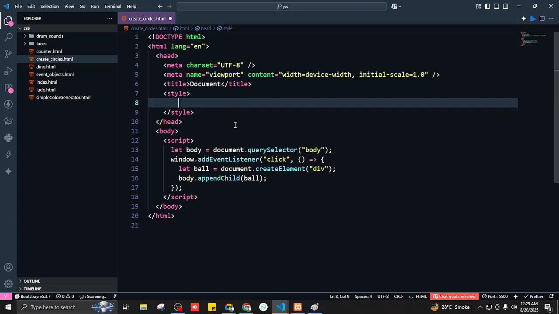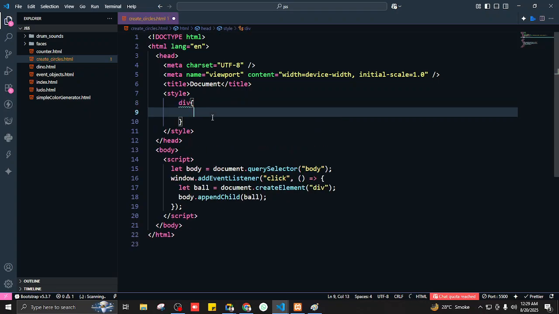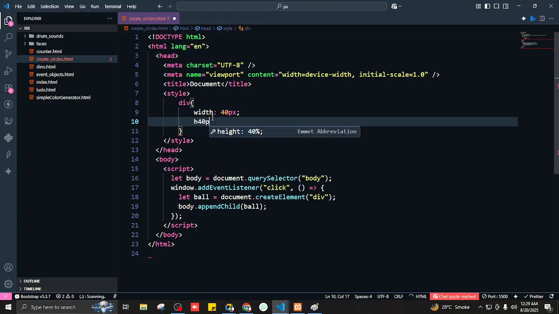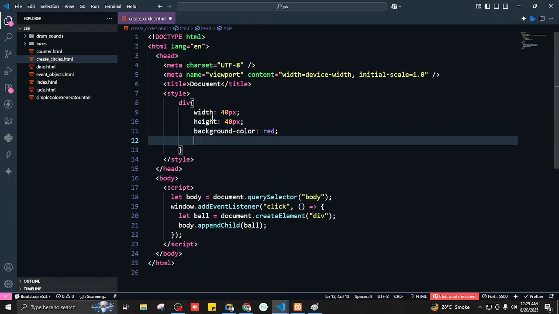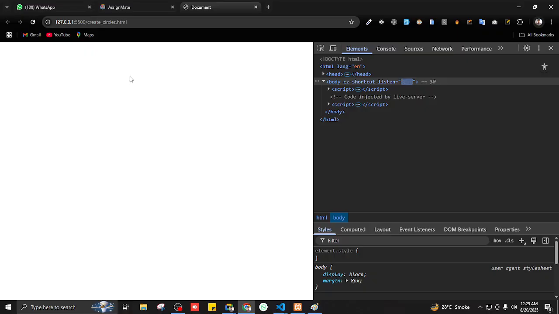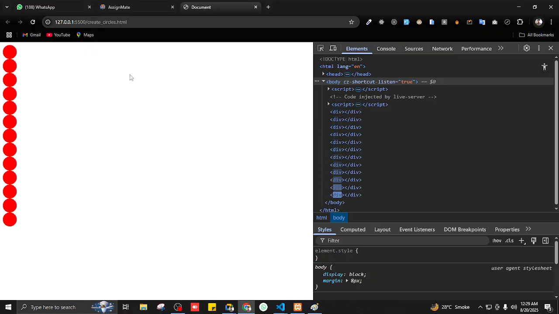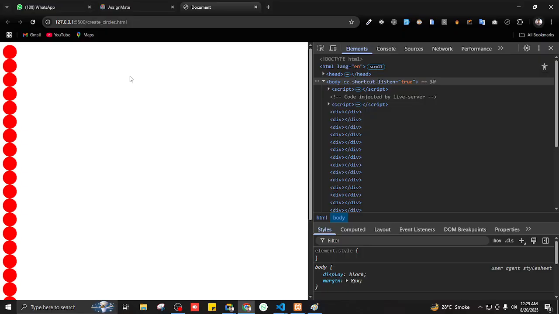So I'm going to put a style. Since we don't have anything else, we can directly target the div. Let's say width is going to be 40 pixels, height is also 40 pixels, background red, and let's make a border radius of 50%. Now if I were to click, you guys are going to see a ball on every click. Okay, first phase is done. We are creating elements using our click event. This was our first phase, creating the element.